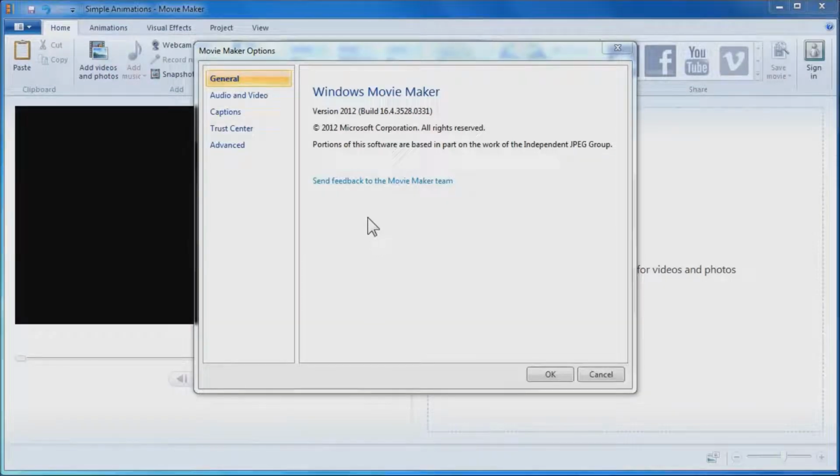This is Windows Movie Maker version 2012 build 16. I think it was the latest and greatest at the time before they stopped updating it. It was installed on Windows 7, I believe. I'm not sure that Windows 8 or 8.1 came with Movie Maker. But if you have an older version of Windows 7, you might have an older version of Movie Maker.